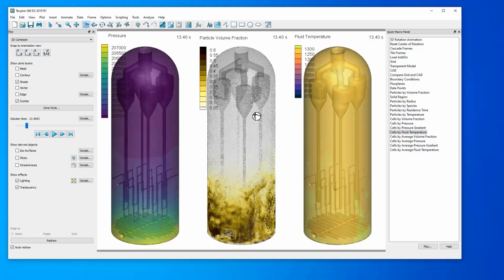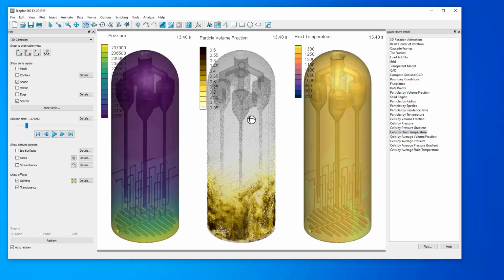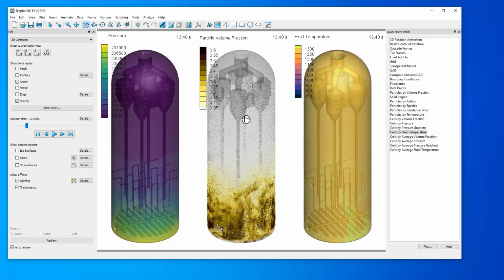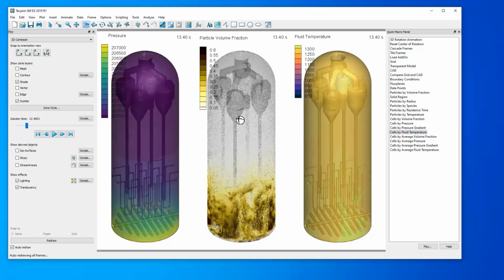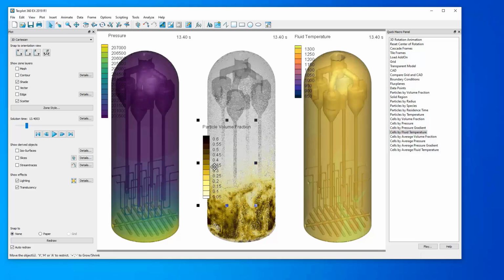This provides a convenient way for us to create animations or screenshots of certain views by simply modifying one and having the effects translate to others. Note that as other features were not linked, any further modifications that we do to one of these frames will not apply to the other ones. This concludes our video on frames.